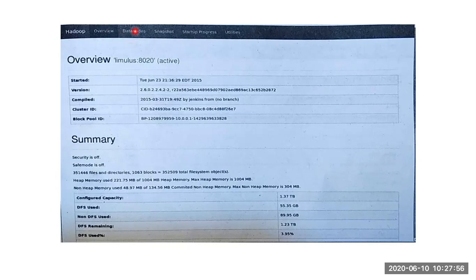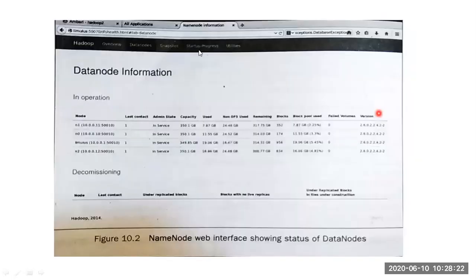here we have five tabs. One is overview, second data nodes, third snapshot, fourth startup progress, and fifth utilities. So in the previous example of managing Hadoop with Apache Ambari, we have seen four nodes. One is Lumina, second node is N0, N1, N2. And here this will give you the overview of the complete information about this node. So this is how the overview works in HDFS.